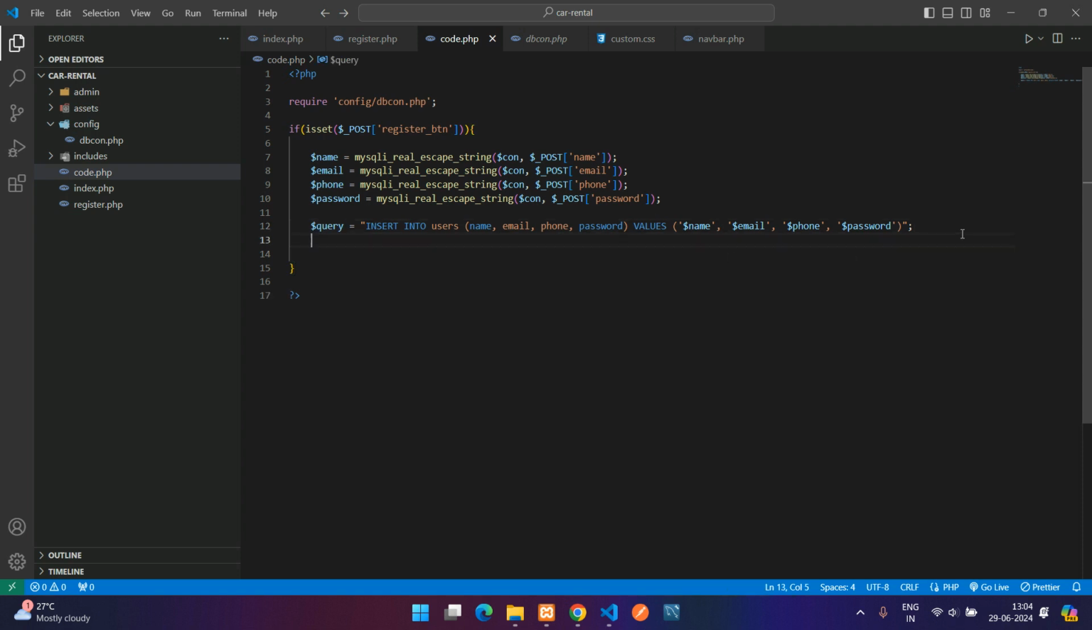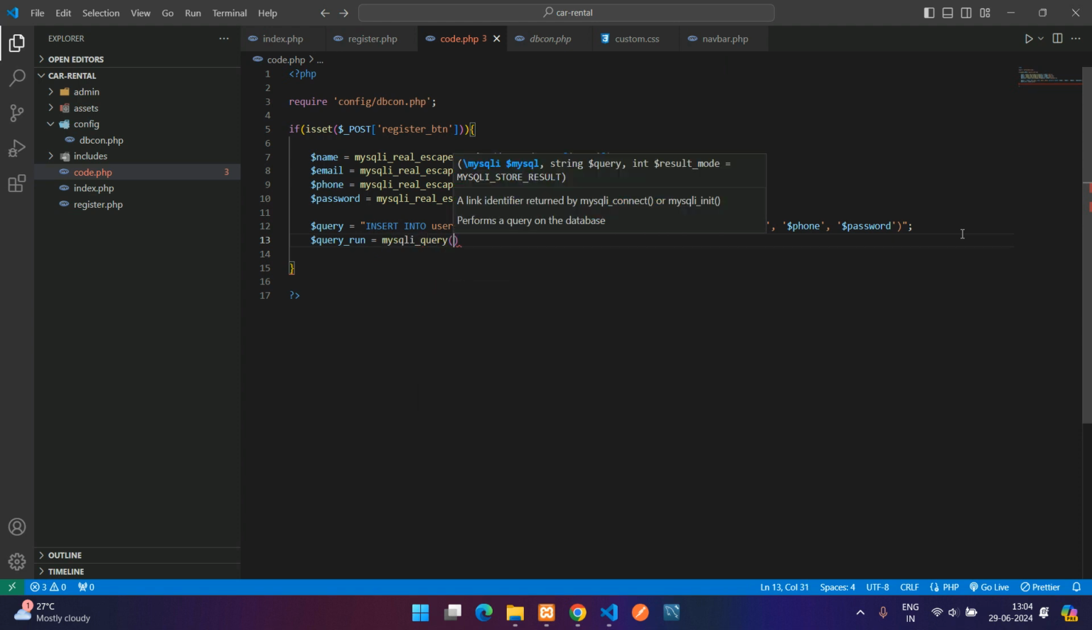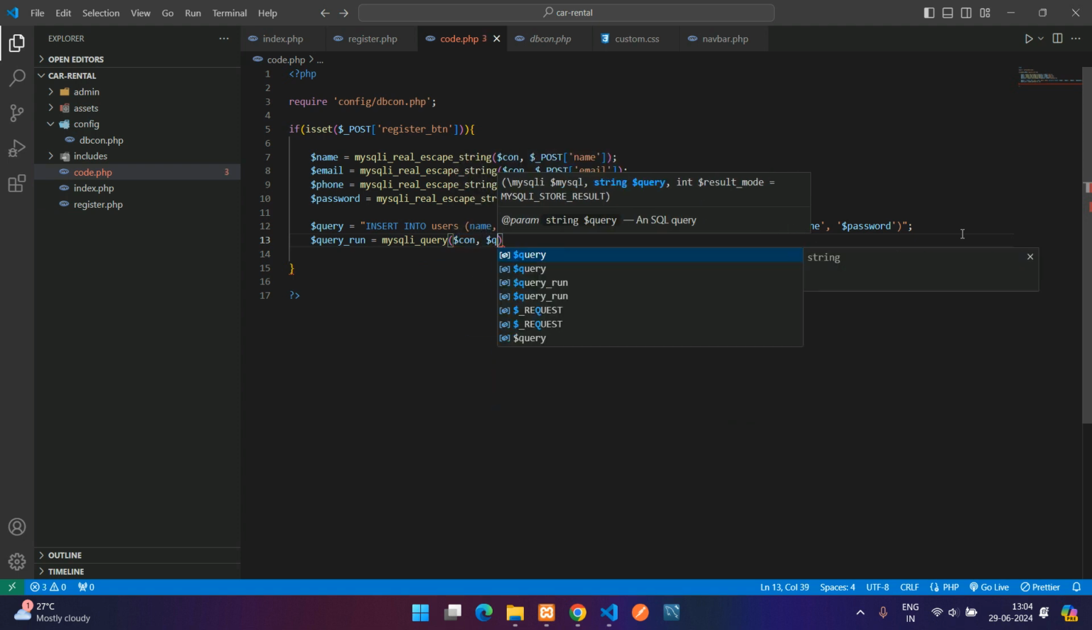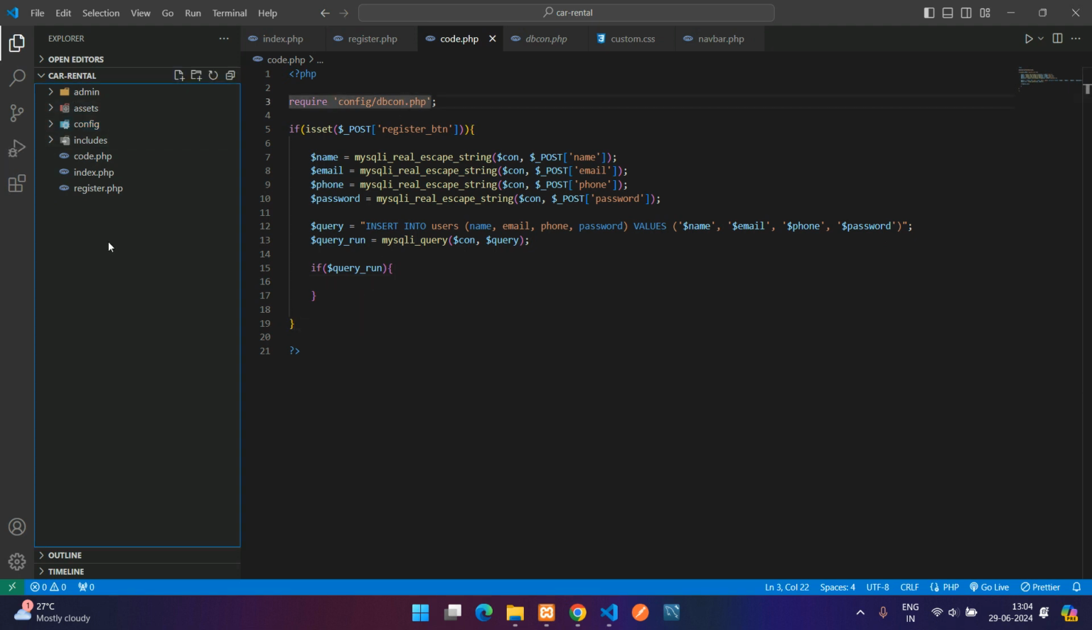And now we're going to execute the query using $query_run variable, and we're going to call the mysqli_query function, pass the dbcon connection and the query. So this is going to return a result. So you can say if query run is successful, then we're going to redirect. So for that we can just create a function instead of writing the header location in every function. We can create a function over here.